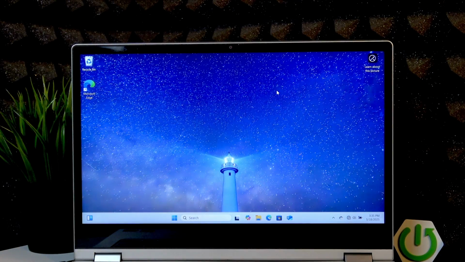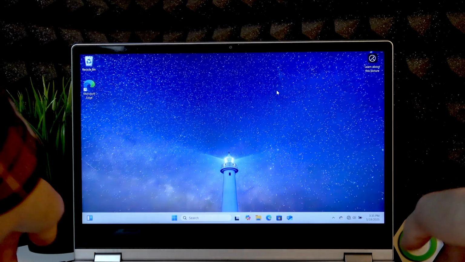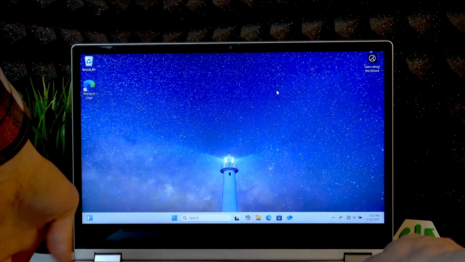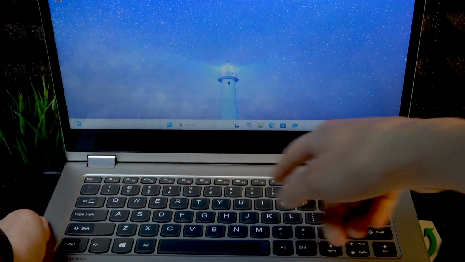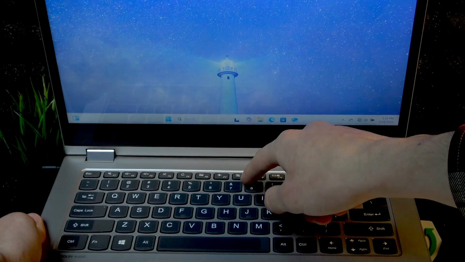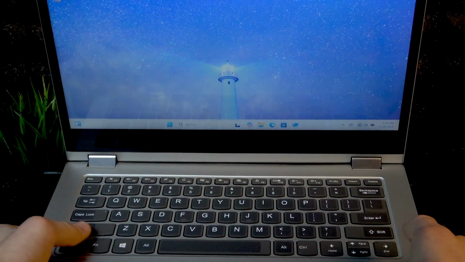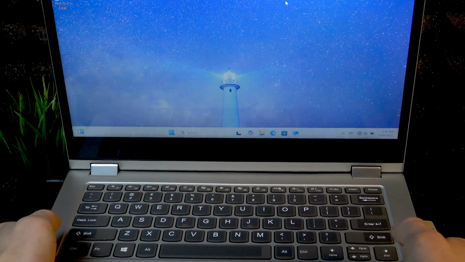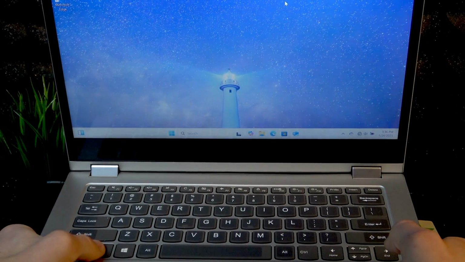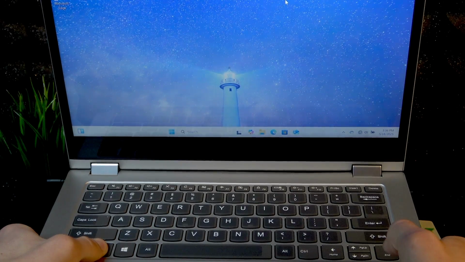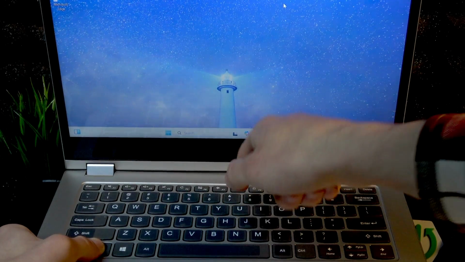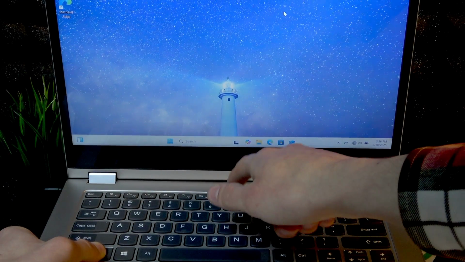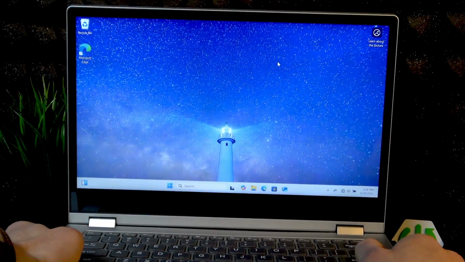So the first option to enable and disable your camera is by using shortcuts and using function keys. The function key for disabling camera is F8. So to enable or disable your camera, you have to press and hold down the function key that is located right over here, and then press the F8 button to disable or enable your camera.